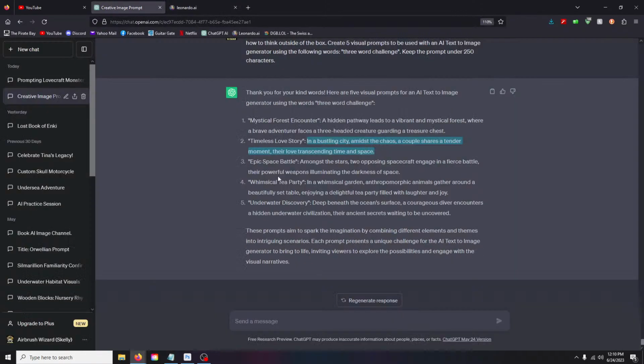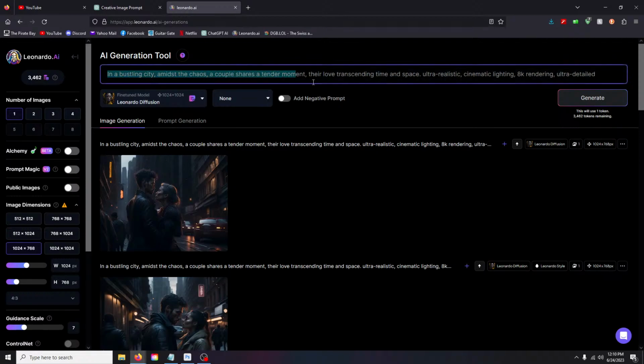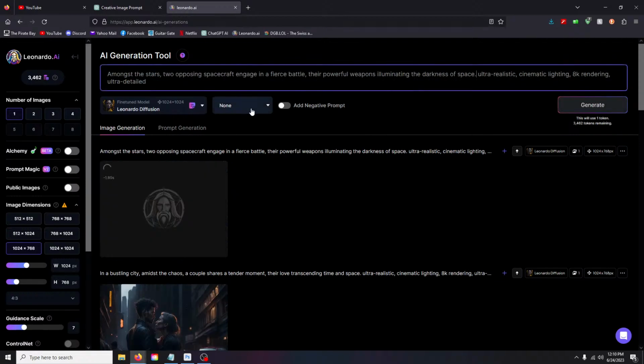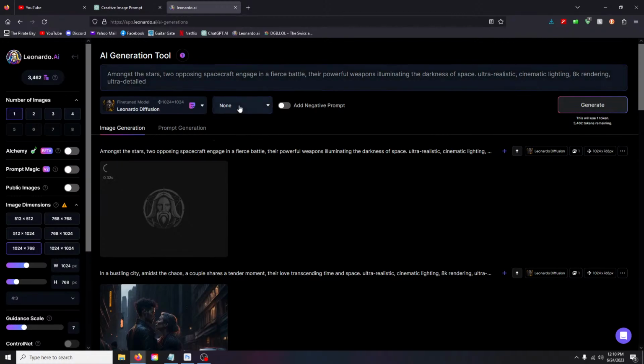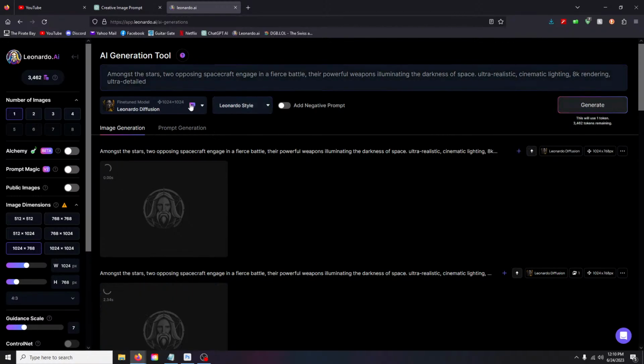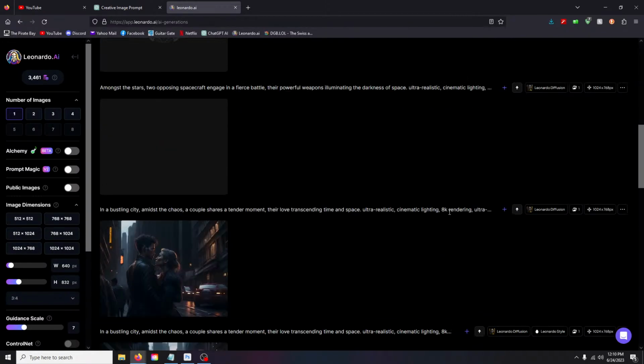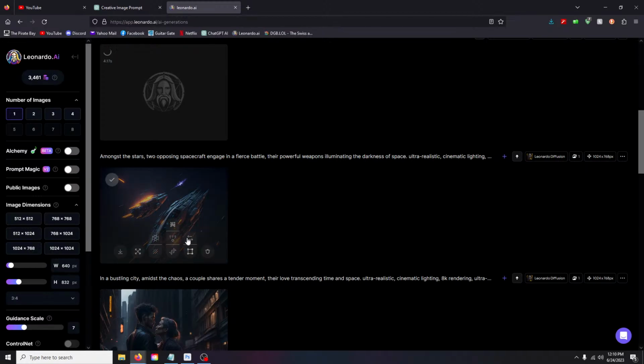Alright, what's the next one? Epic space battle. Here we go. Amongst the stars, two opposing spacecraft engage in a fierce battle, their powerful weapons illuminating the darkness of space. Alright. Diffusion none. Diffusion Leonardo. Dream Shaper none. We'll leave that one as is. It just doesn't do spaceships very well.